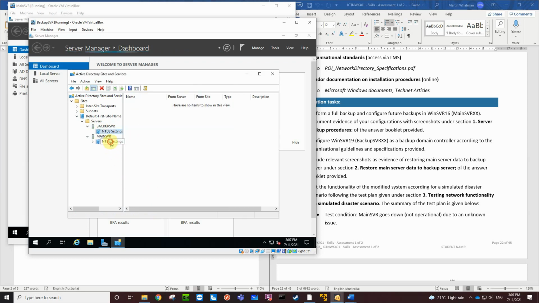There needs to be a connection between these two machines, and currently there isn't, but it'll take a little, probably 30 seconds or 3 minutes or something, and it'll automatically generate a link between these two machines because they are in the same site container, which is called default first site name. The replication between these two servers will be on an as needed basis, so any changes that happen to one will happen to the other one.